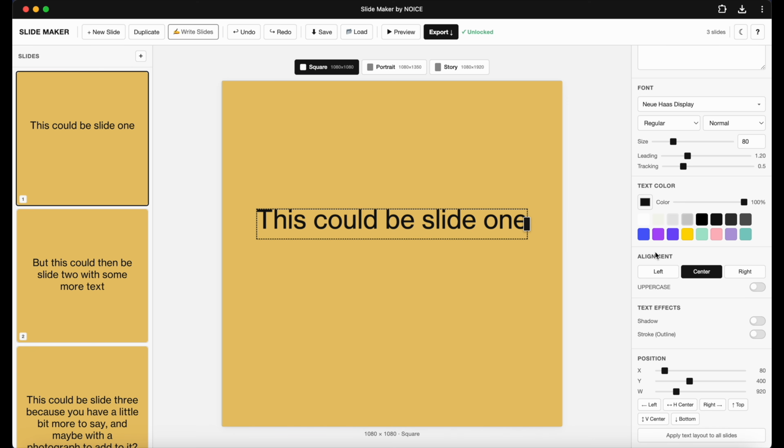It's very simple. Again, this app is incredibly simple, but I think there's some good utility to it if you're someone that's making text posts. But I'll share some other things that you can do with this.